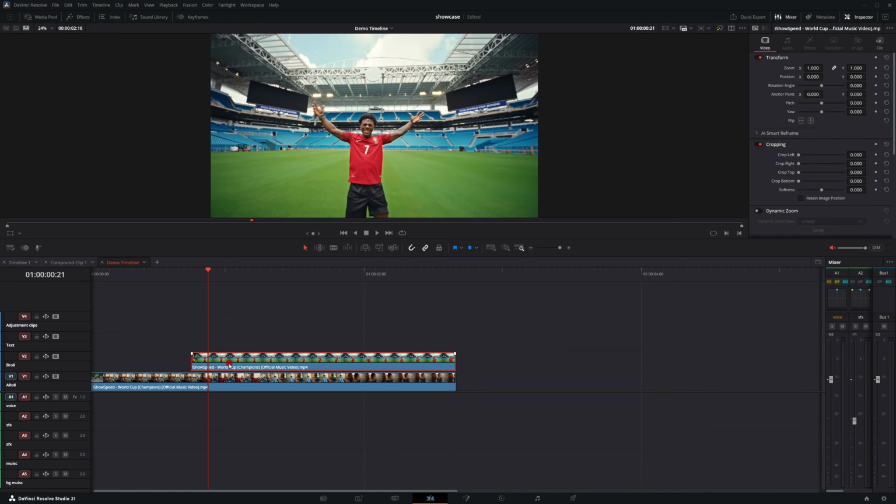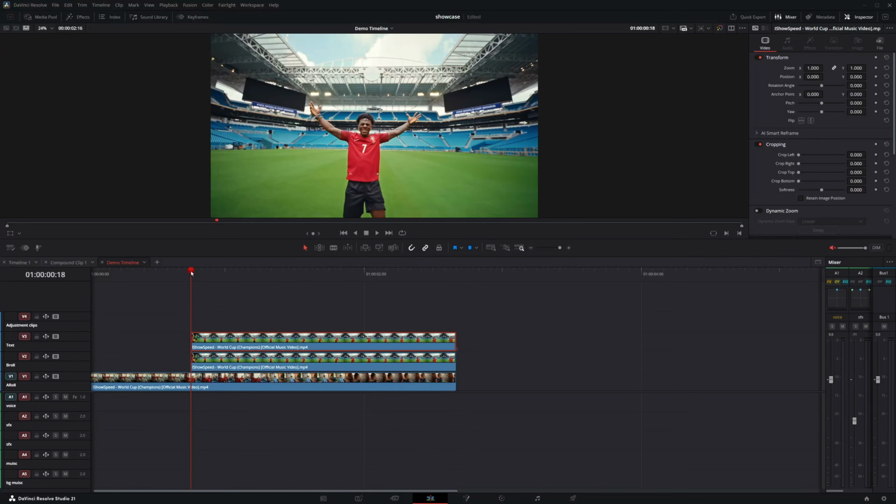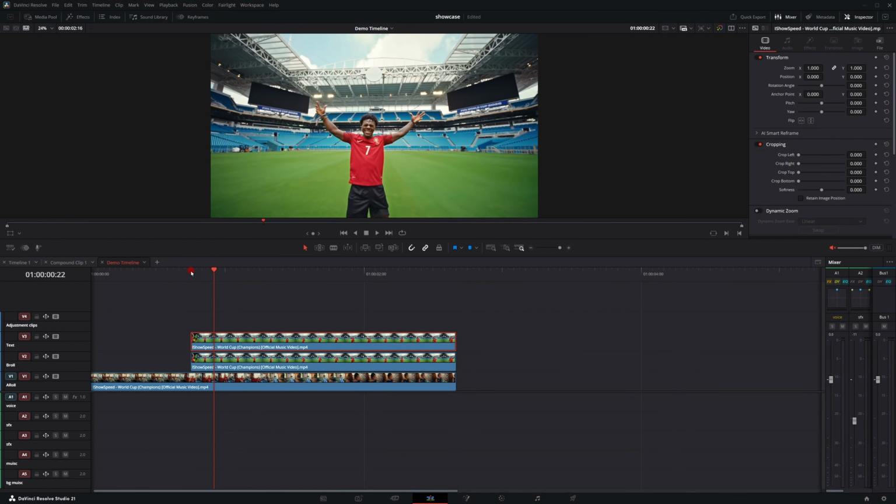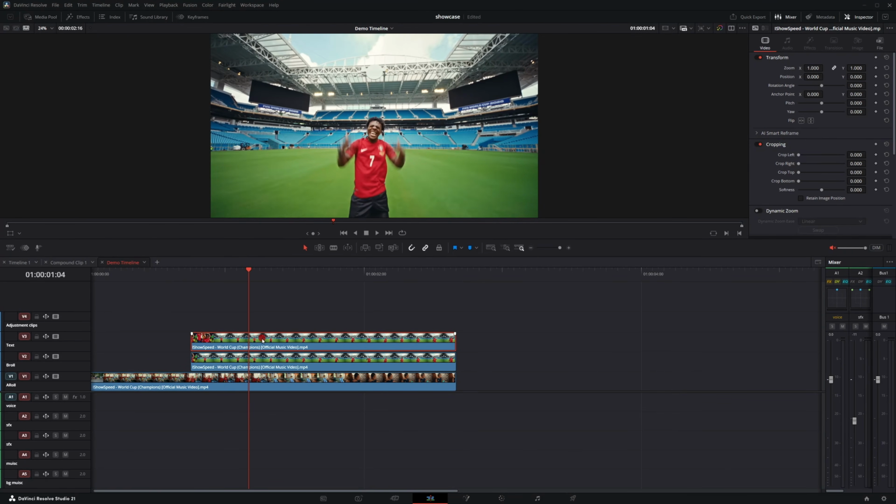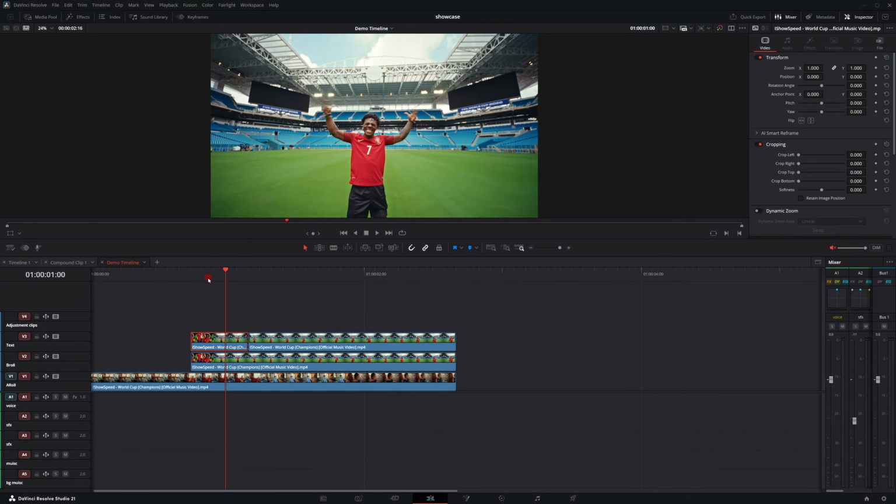Select your second clip, hold Alt, move up to make a copy. With the playhead at the beginning of the clip, I'm gonna move over about 10 frames. 1, 2, 3, 4, 5, 6, 7, 8, 9, 10. From here, I'm gonna split my clip and I open this part of the clip in the color page.